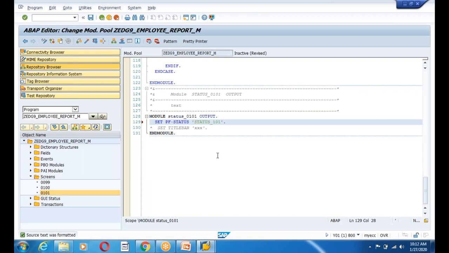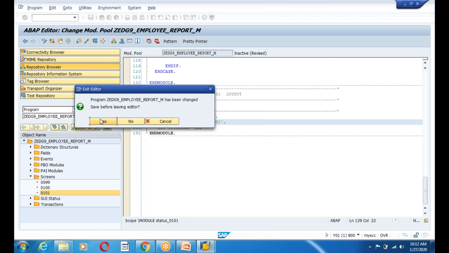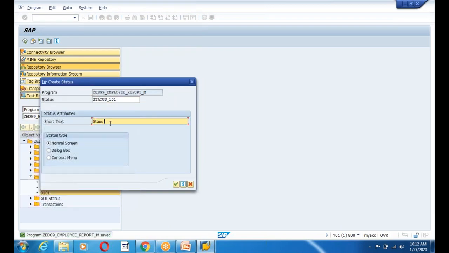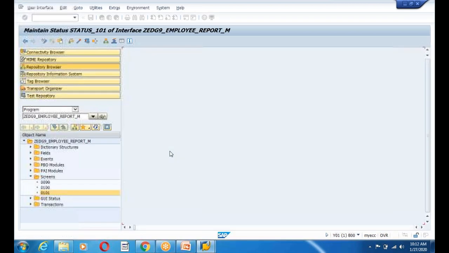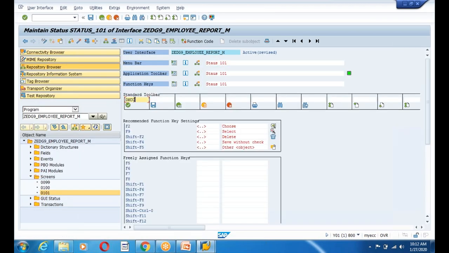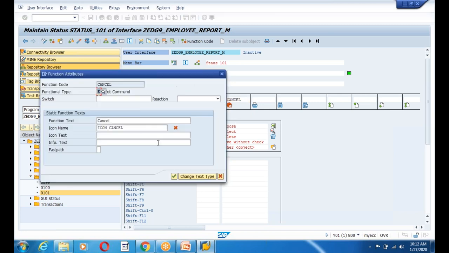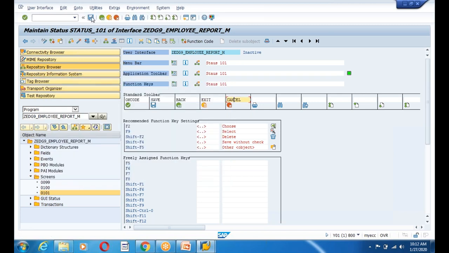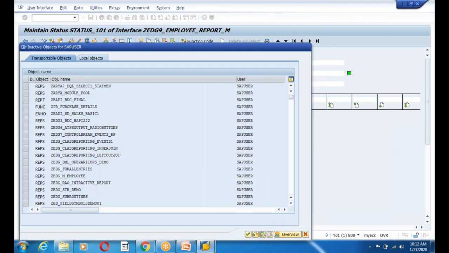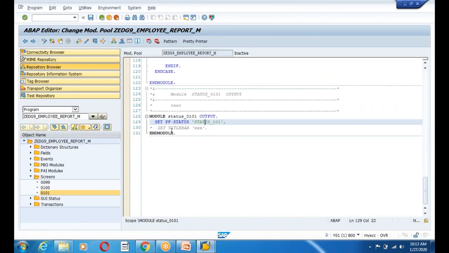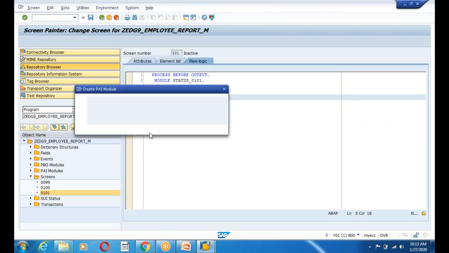Go to STATUS_101 and click on it and create the status, and okay, status 101 and okay, and enable the keys: one is the OK code, another one is save, another one is back, and another one is exit and cancel. Okay, save it, and automatically it comes in the exit commands, which are assigned automatically. Okay, and activate the screen, activate the toolbar, and come back and write the user command logic.